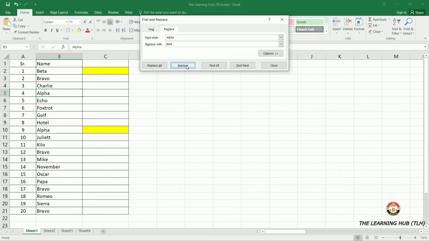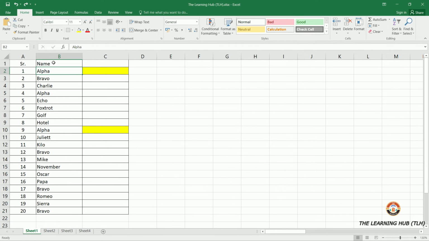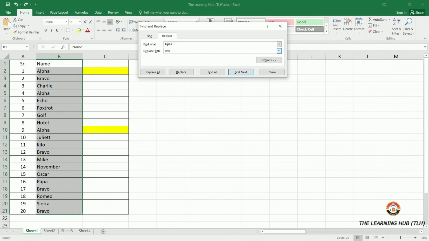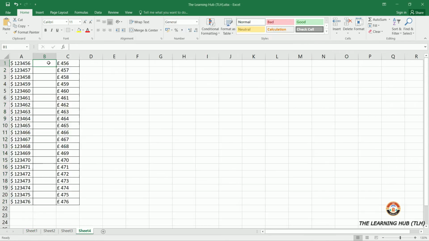You can replace them one by one, or you can replace them all at once. If you click on Replace, it will replace the first word and then the second word. So you can select whichever you want. It will replace alpha with beta one by one. If you click on Replace, it will replace one by one. But let's press Ctrl+Z to undo, and now I will replace everything.